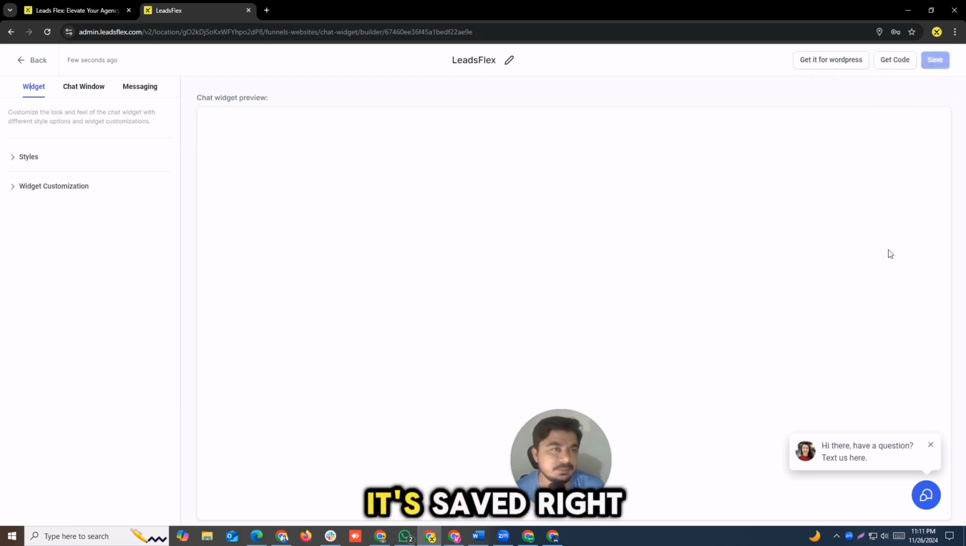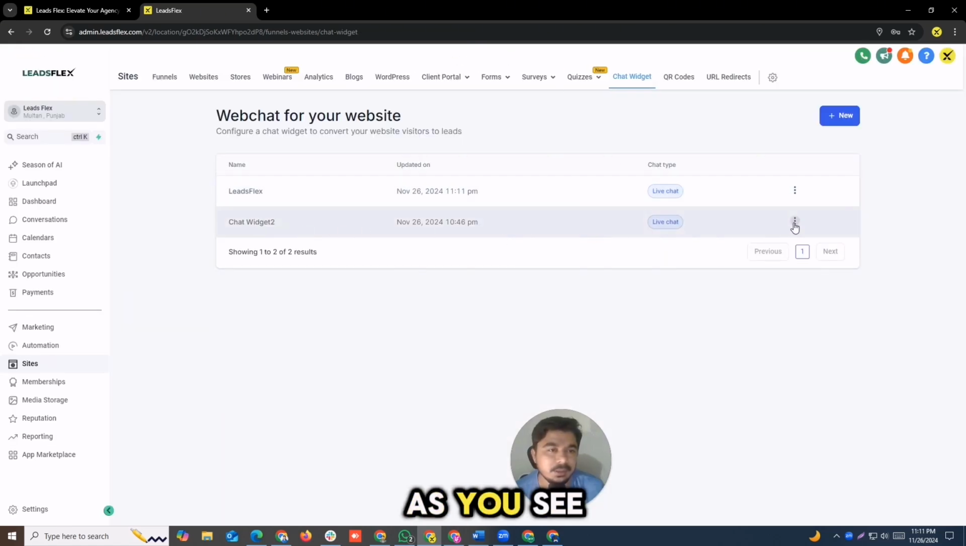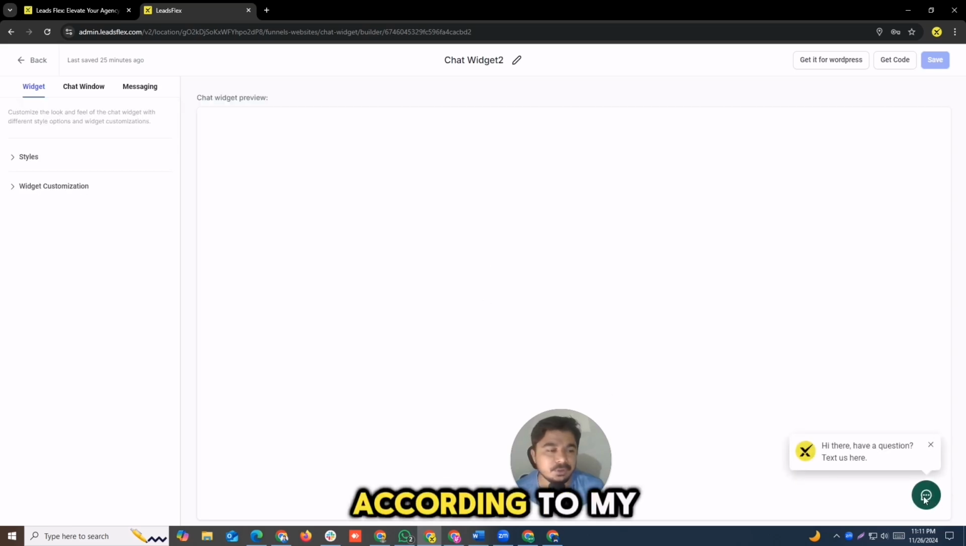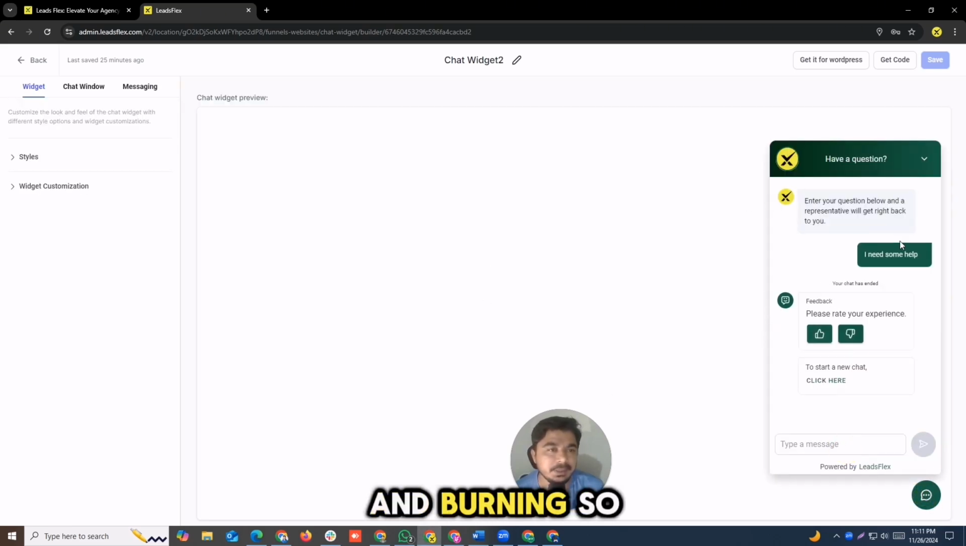Okay, so it's saved right now, but I'm not going to use this chat widget. I already have chat widget 2. You see, just click on edit. I have designed it according to my website color and each and everything according to my design and branding. So what I can do just here.